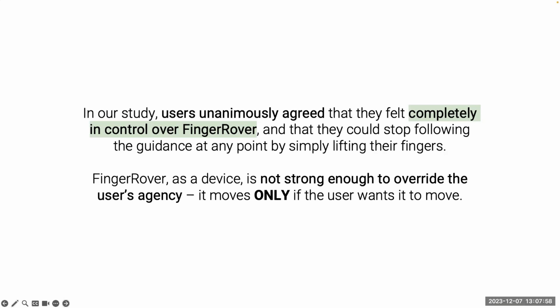In our study, all users unanimously agreed that they felt completely in control over this finger-over device. And they said they could stop following the guidance at any point by simply lifting their fingers. So it's just the characteristics of our device, but it doesn't mean that the system cannot create any dangerous situations, because if the user uses this system over a long period of time, they may build trust, and they may really believe that the system is always doing the good thing.